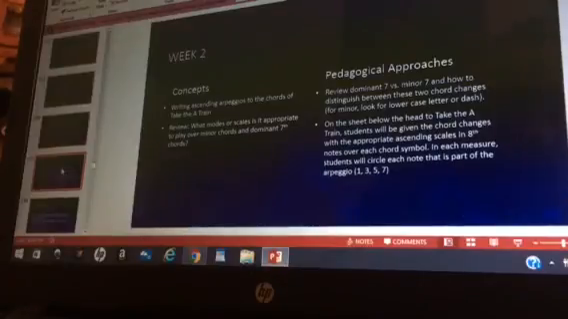So we're going to review dominant 7 versus minor 7 and how to distinguish between these two, because that's the most important skill in this week, because the students have to be able to do that in order to write the arpeggios correctly.